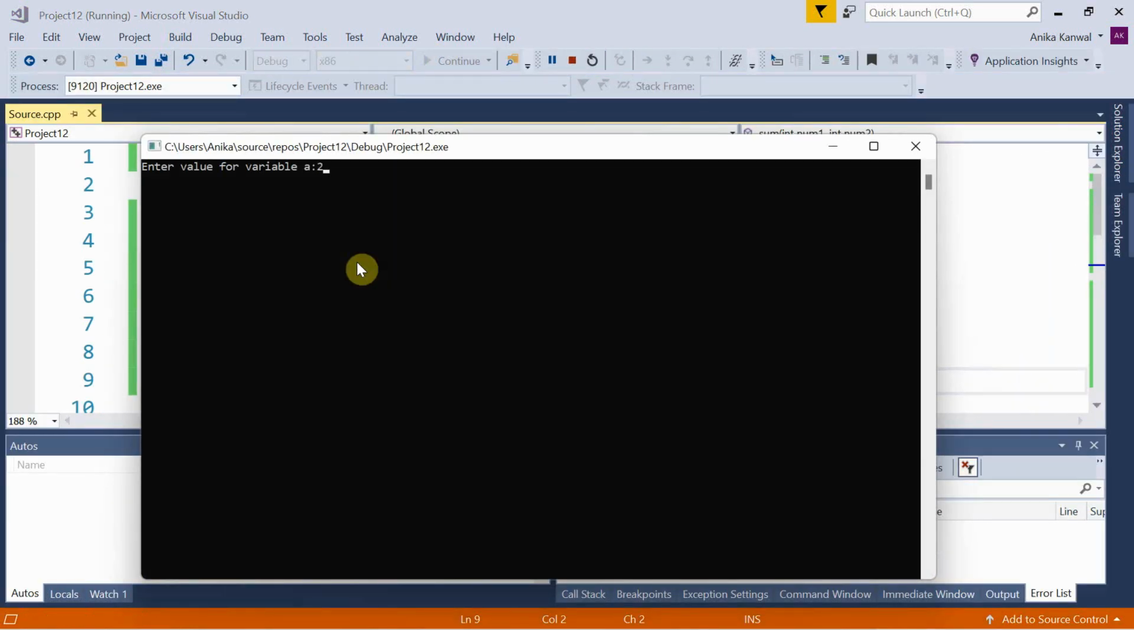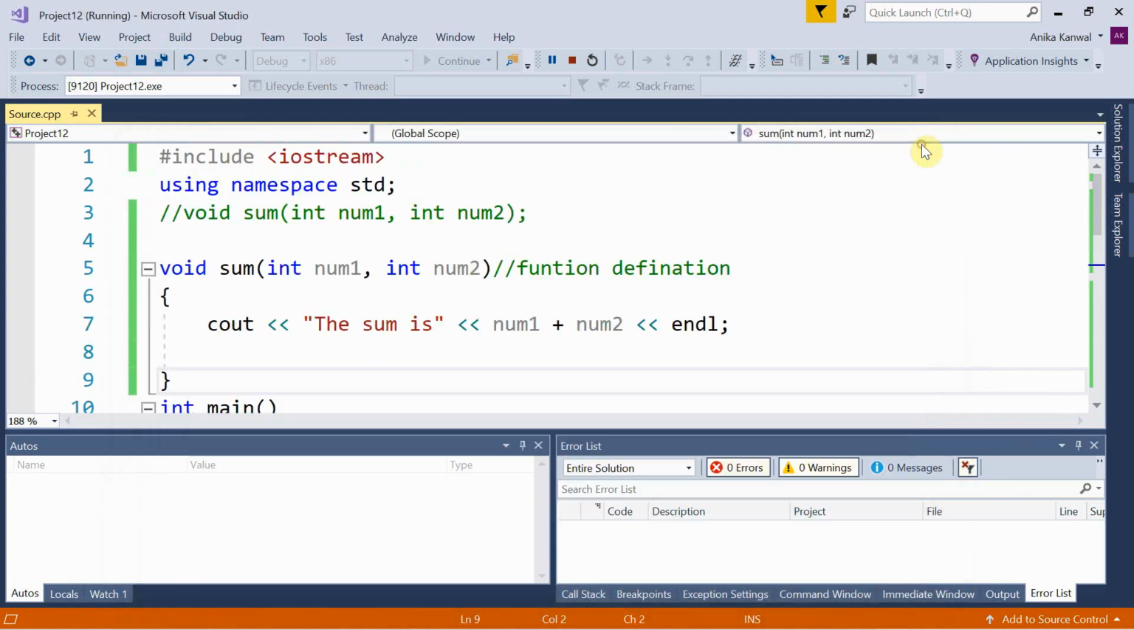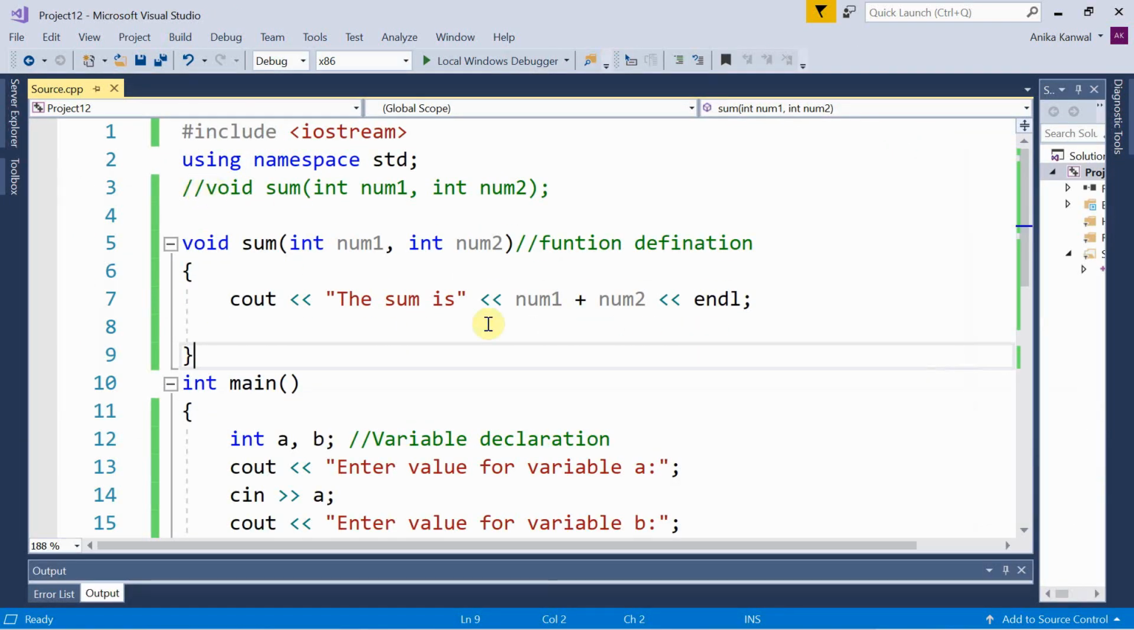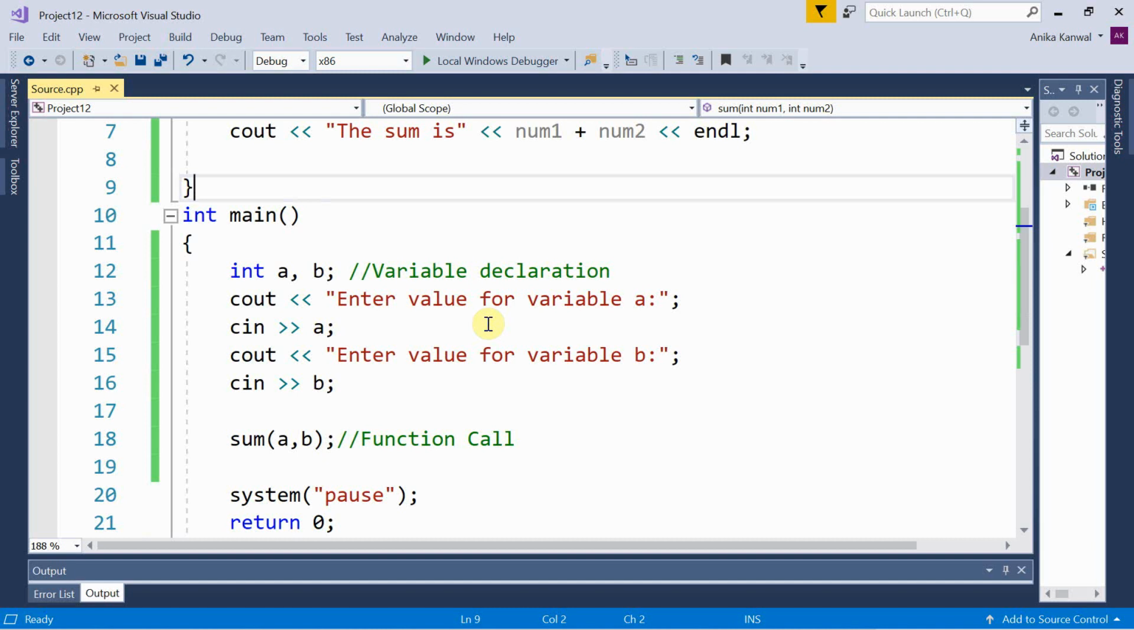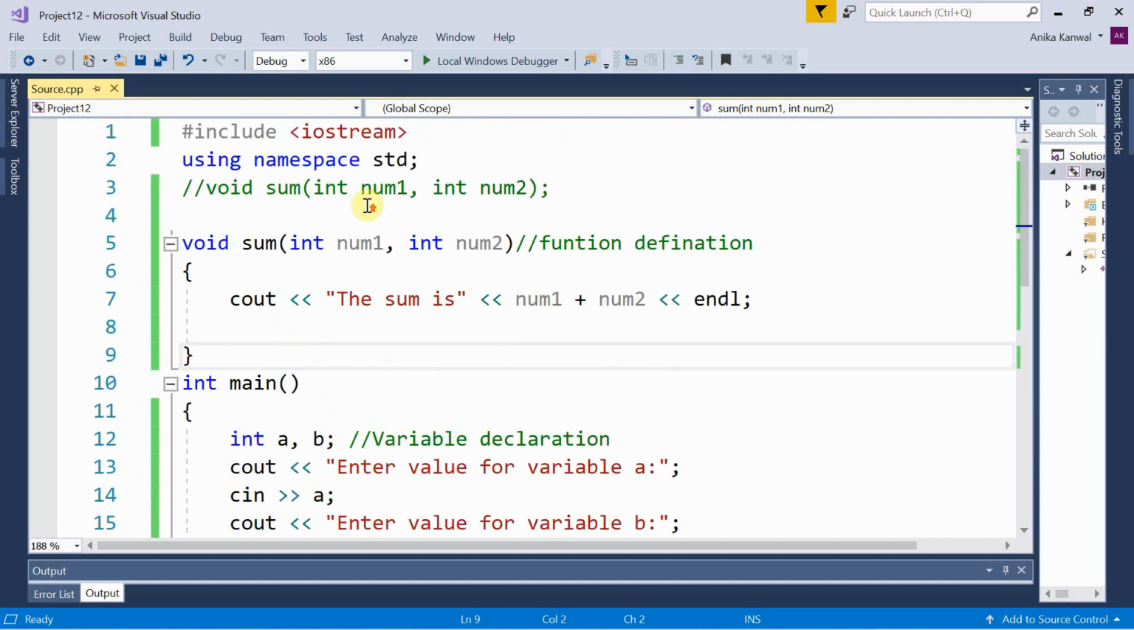So see, I am able to run the program. The declaration is not there. See, the function declaration, I commented it. So it is up to you. If you want to define the function before the main, then you don't need that declaration. It will work without the declaration.